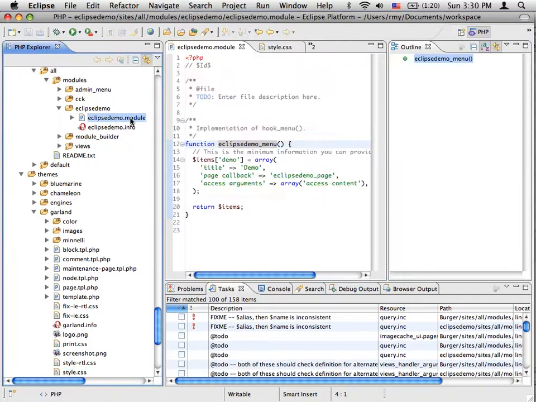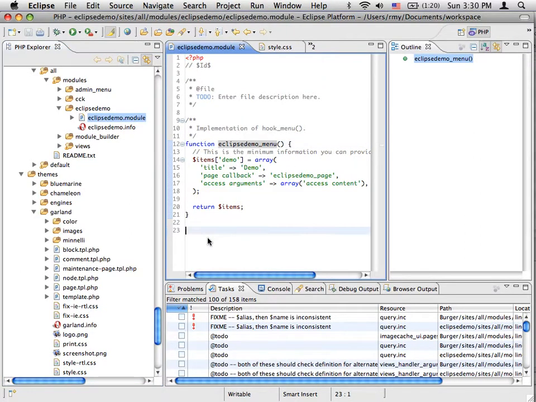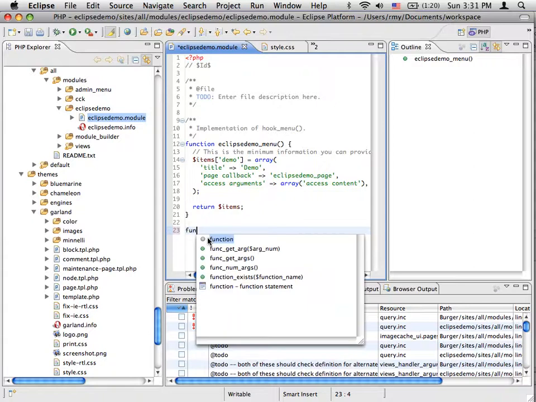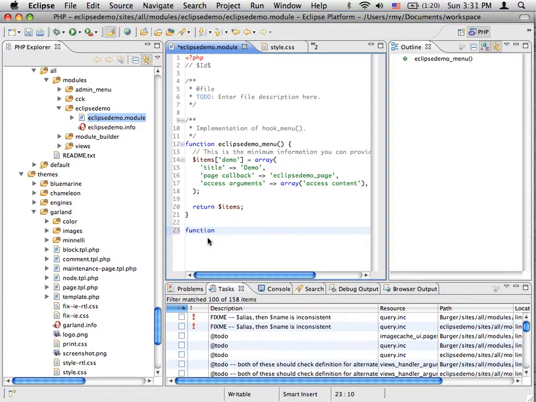Let's go back to this Eclipse module. So there's two things. There's the auto completion. I'm a really lazy typer, and if I didn't want to type all that, I just press Command Space, and it'll give me a select list of things that it thinks I want to type in. So I wanted to type in function.